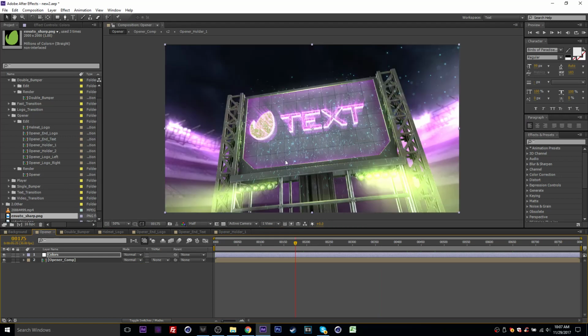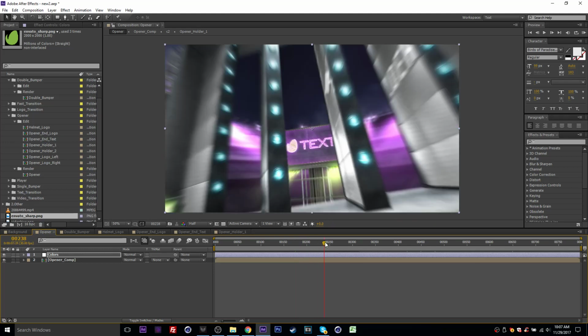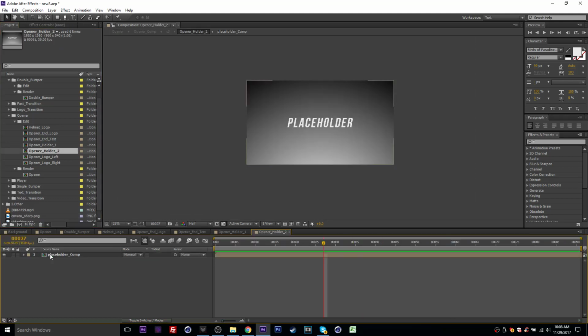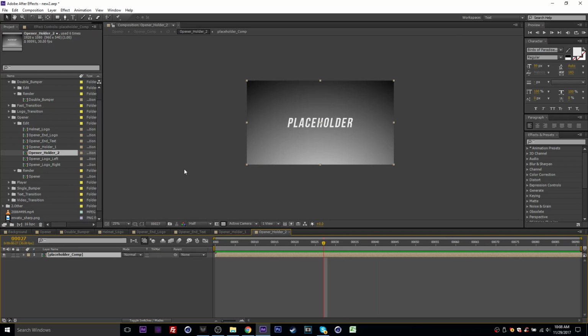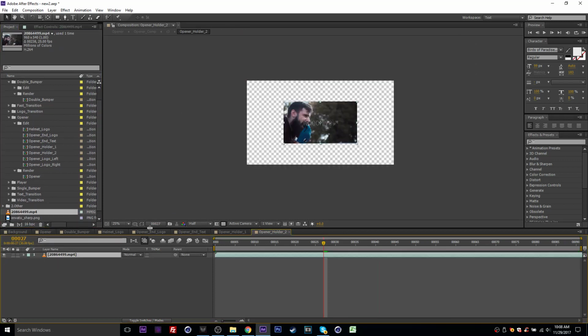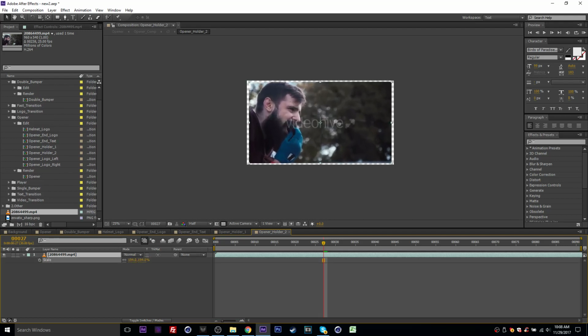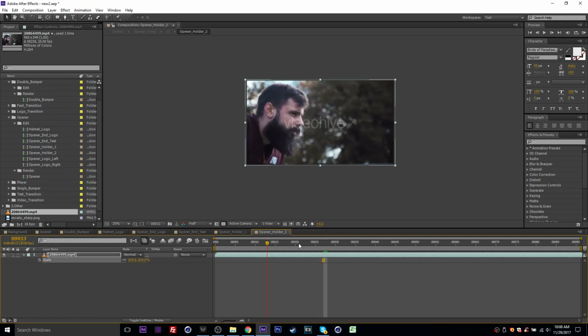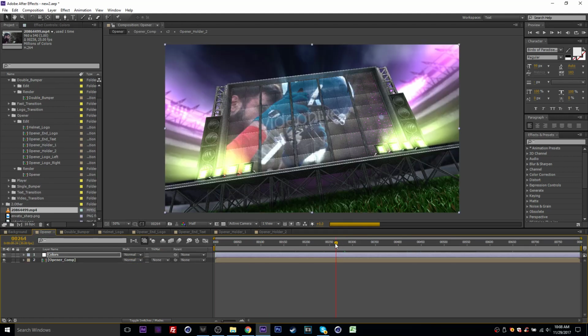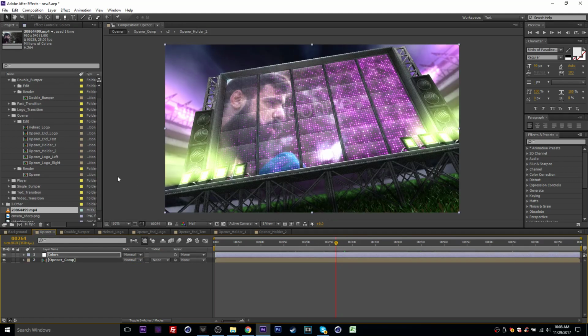If I go back, you can kind of see how this works. Let's take a look at another frame. The next one will be opener holder 2, and you can go ahead and delete this placeholder comp that I have selected here, and import your video or your image. This also works with images, of course. If I go back, you can see your video here.